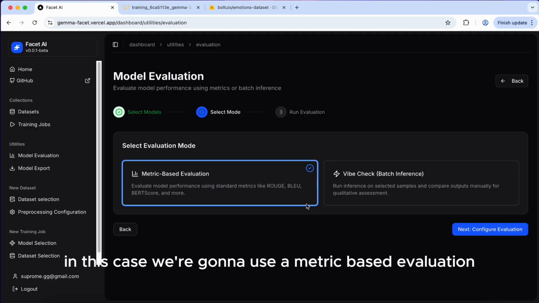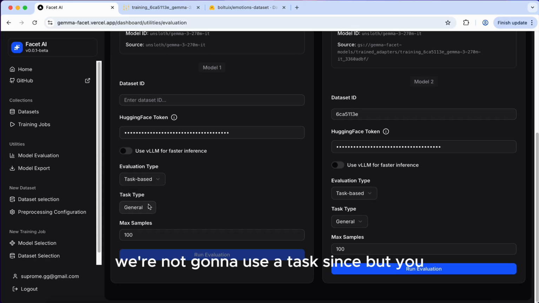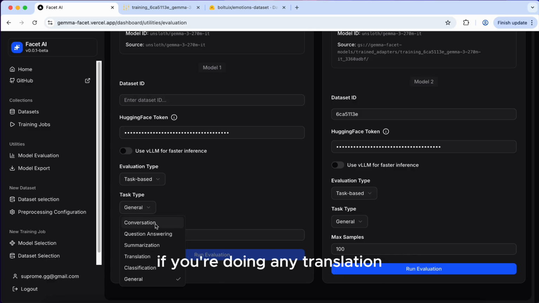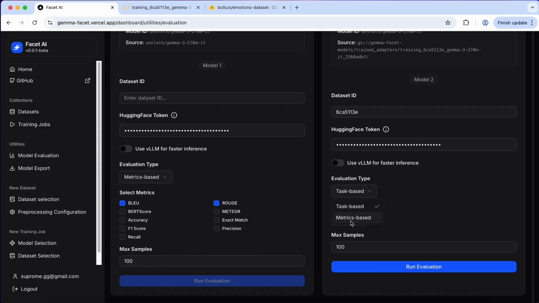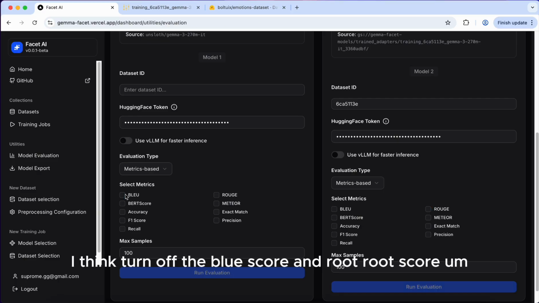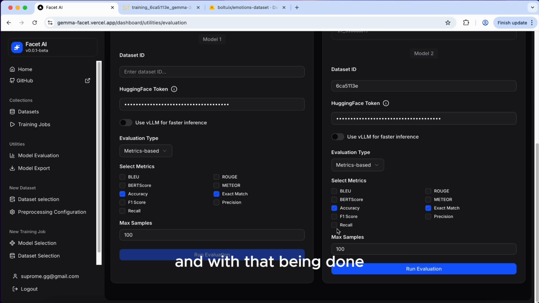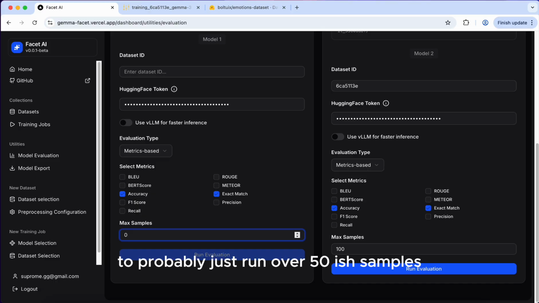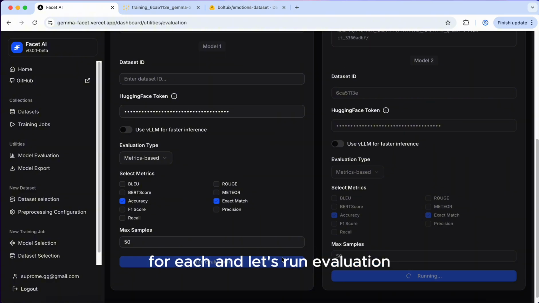In this case, we're gonna use a metric-based evaluation, since this task is pretty easy to evaluate with metrics. We're not gonna use the task mode, but you will want to consider using a task if you're doing any translation, question answering, or conversational tasks. But in this case, we kind of know what we're looking for, so we can just turn on the metric-based approach, turn off the BLEU score and ROUGE score, and turn on accuracy and exact match. And with that being done, we can just configure the max samples to probably just run over 50-ish samples for each, and let's run evaluation.